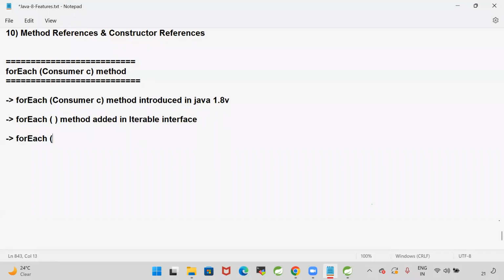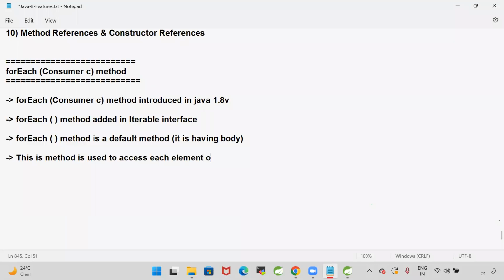The forEach method is a default method. It is having a body. This method is used to access each element of the collection.